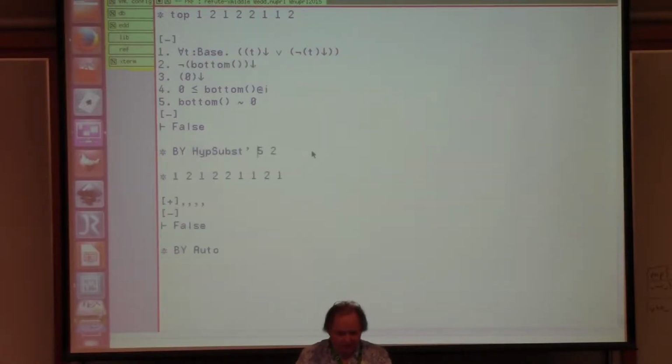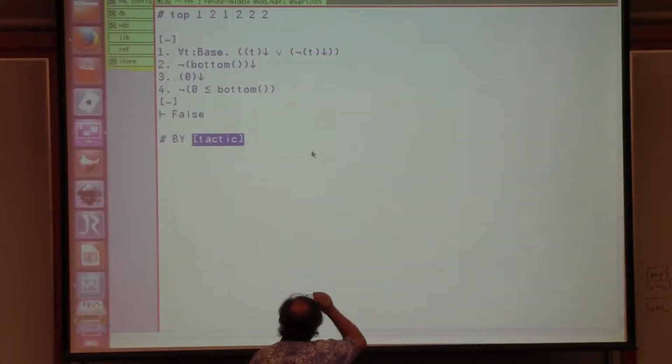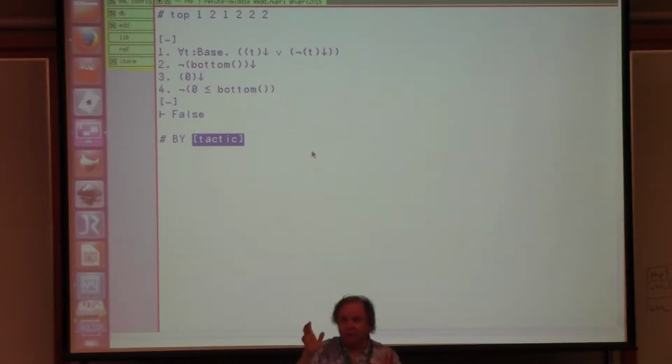Anyway, so that's kind of trivial. So now we have these three facts here. Bottom doesn't have a value, 0 does have a value, and therefore 0 is not less than or equal to bottom. So using those things, I'm now going to refute hypothesis 1.